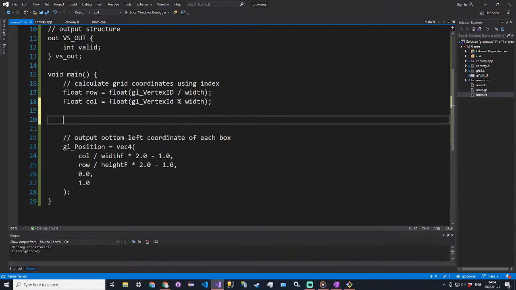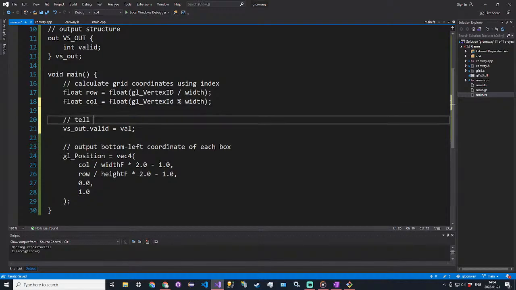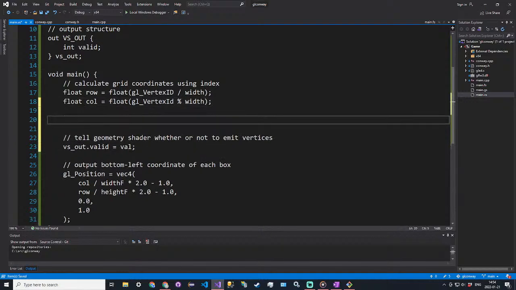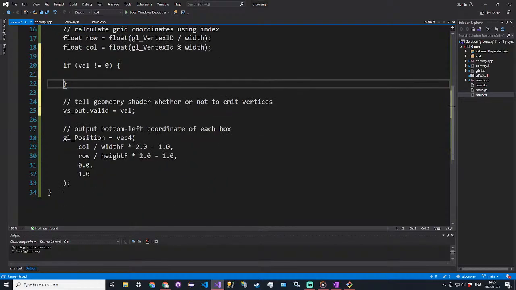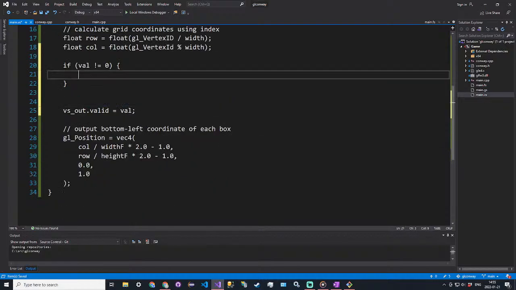So all we're going to say here is we'll assign the value of the cell to valid. So vs out.valid is equal to value. So we're going to tell the geometry shader whether or not to emit vertices. And I guess we could make a few more optimizations. We'll say if value is not equal to 0. So if there is a present value, then we're going to tell the geometry shader to emit vertices. So vs out.valid is equal to 1, so it's a non-zero value, so true.